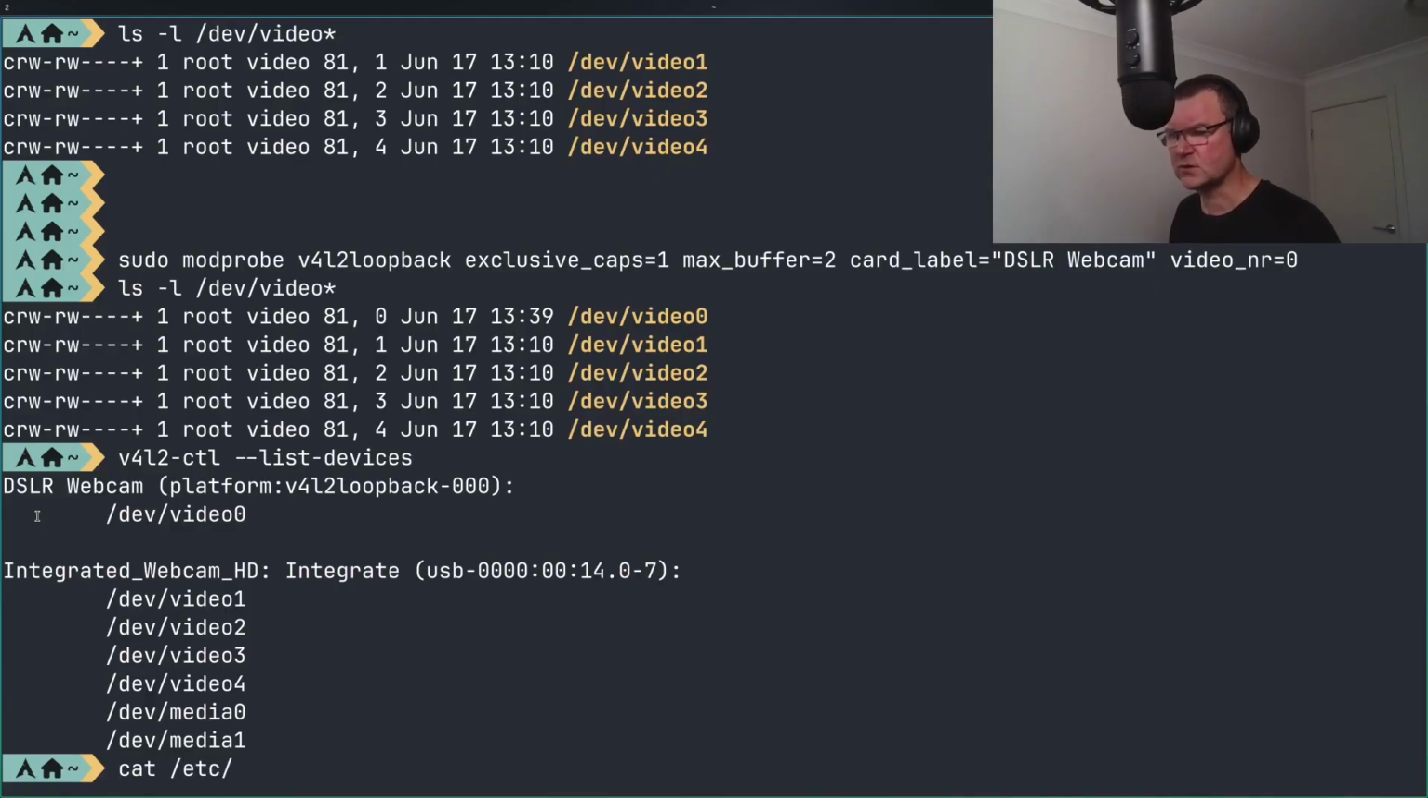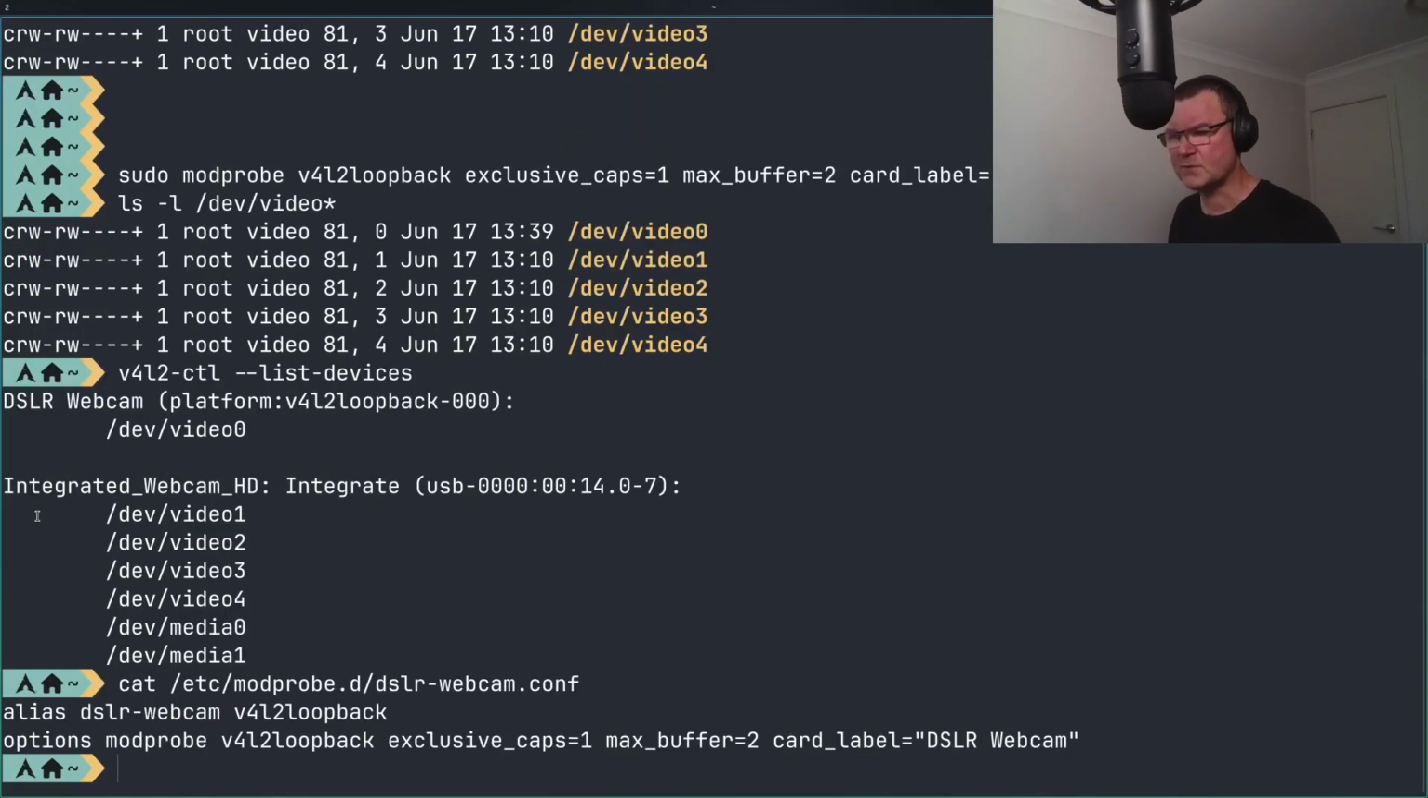So first of all, inside the modprobe directory, we will have a DSLR webcam.conf file where I create an alias, where I say DSLR webcam is the video loopback module, and then I supply the modprobe options that we used in the command line.